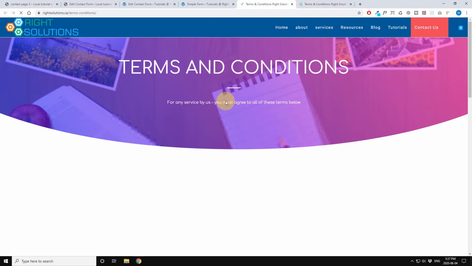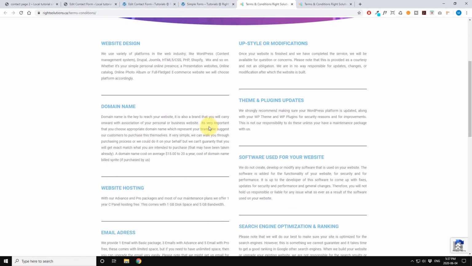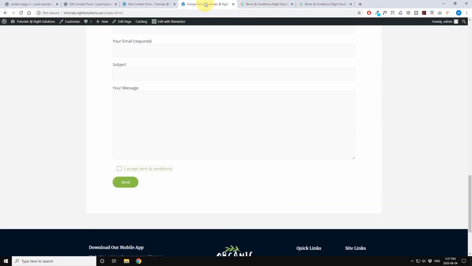You can use your website URL. Maybe you can create a separate page here. So these are the terms and conditions we agree to, but you have to select it and then send it. If you don't select it, it won't allow you to send this form.